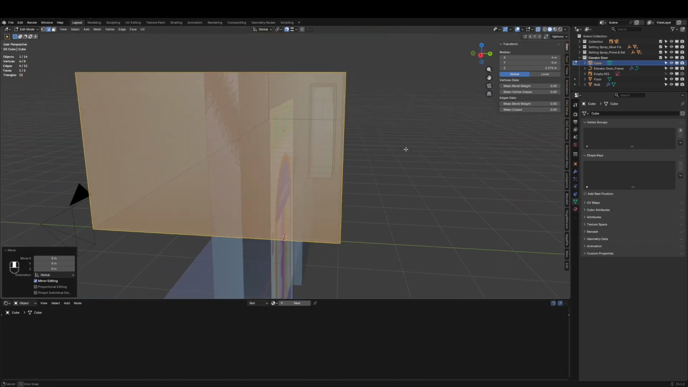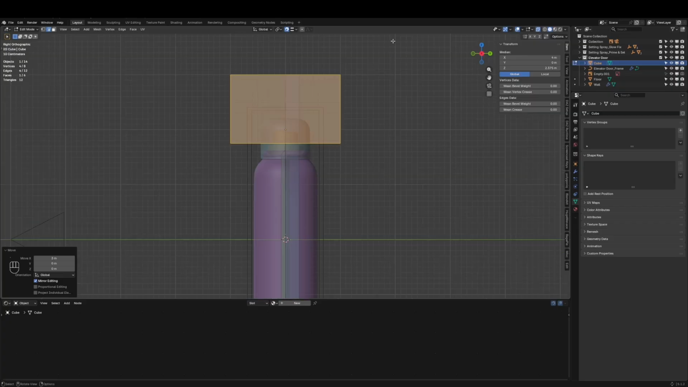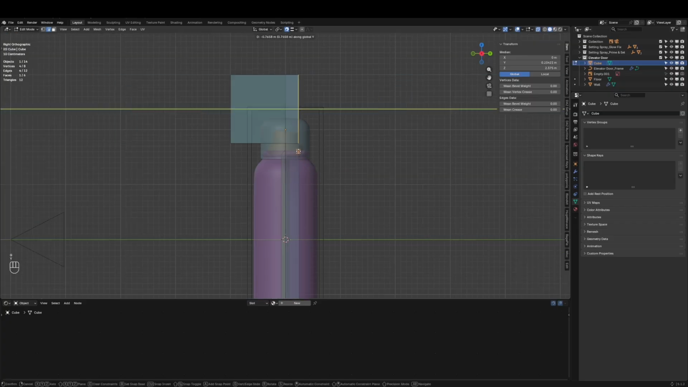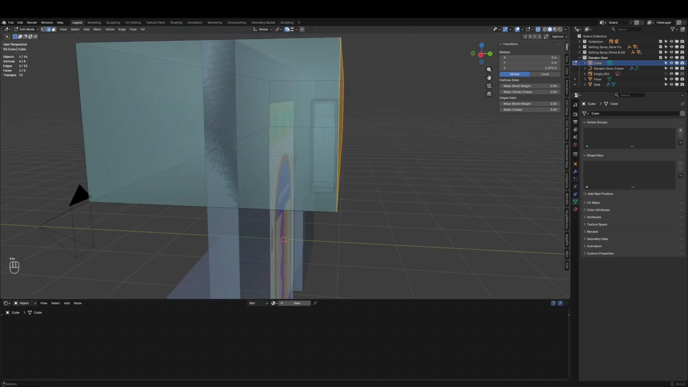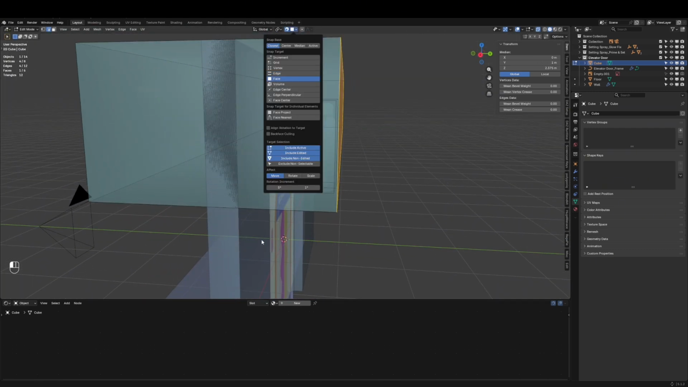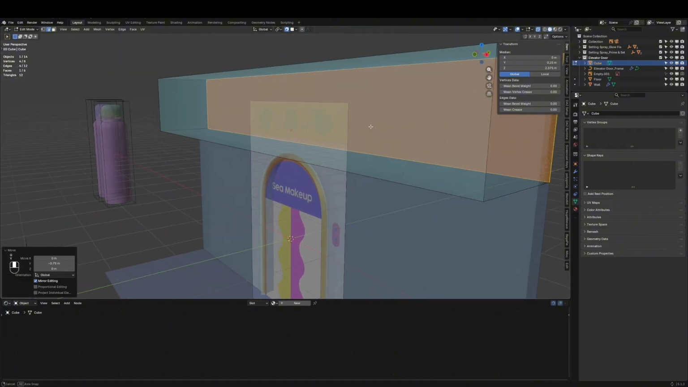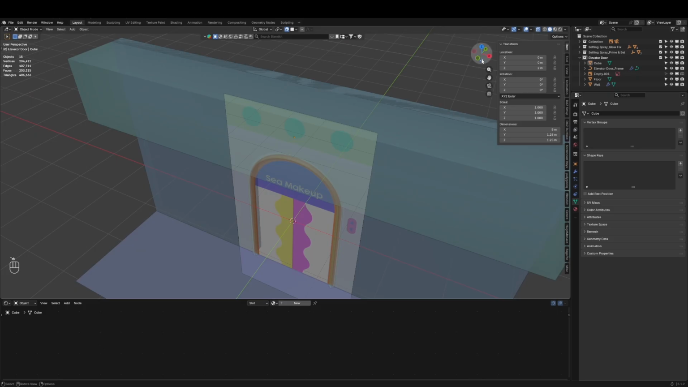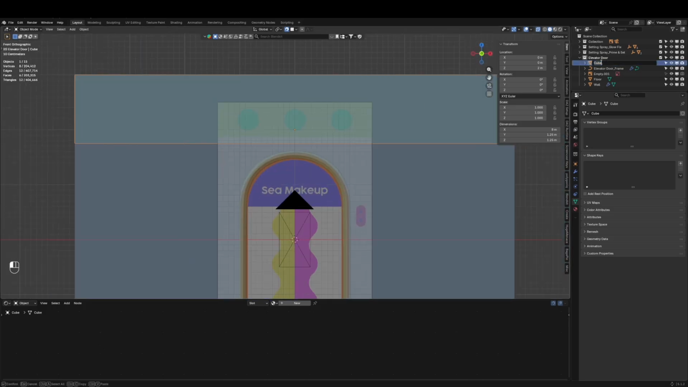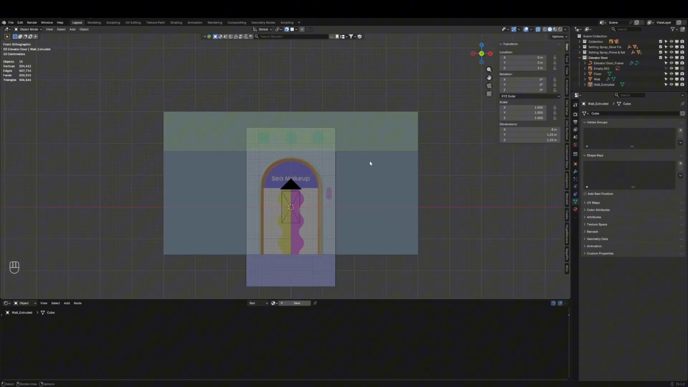Okay, I think we don't need the back part, so let's just move it. Oops, whoops, what's going on? Why is it going crazy? GY like that. That's for the extruded wall. Let's name it wall extruded like that.